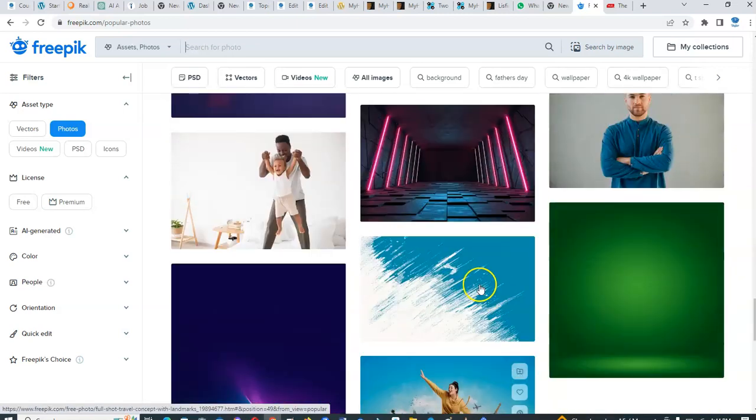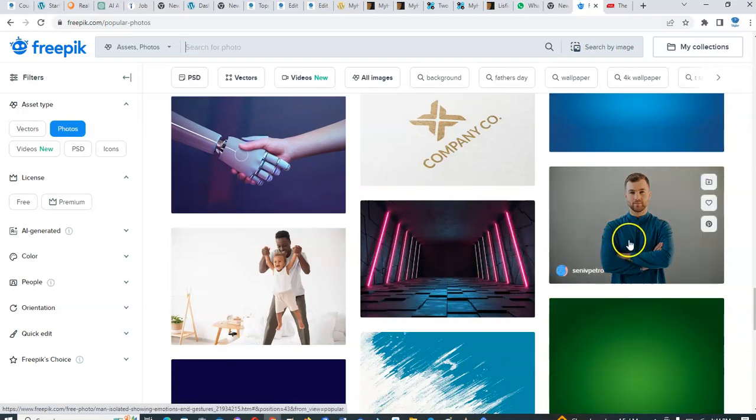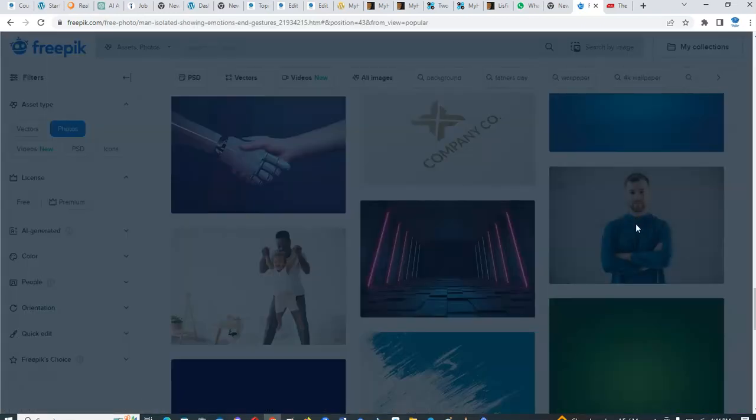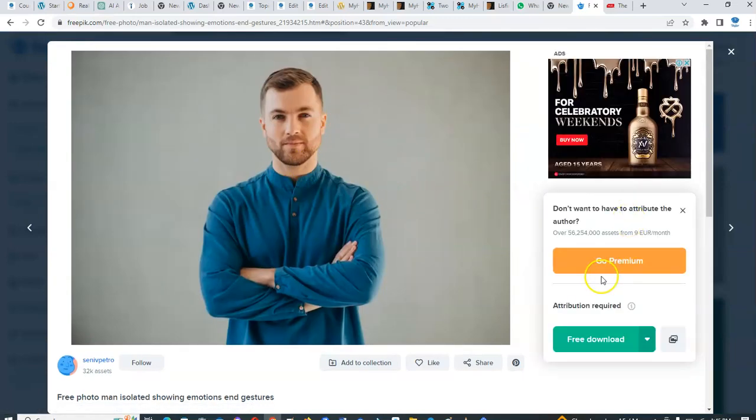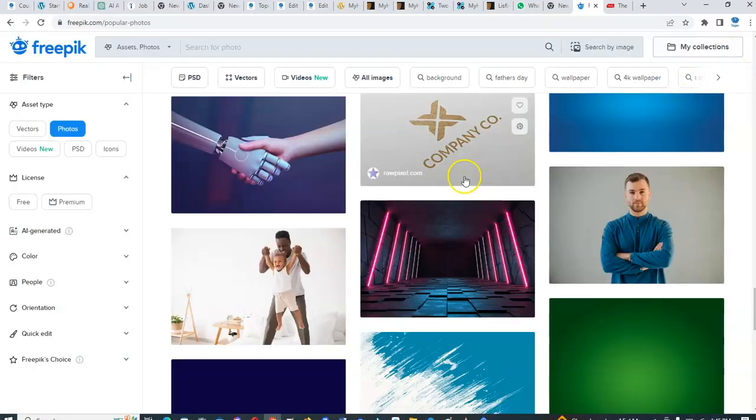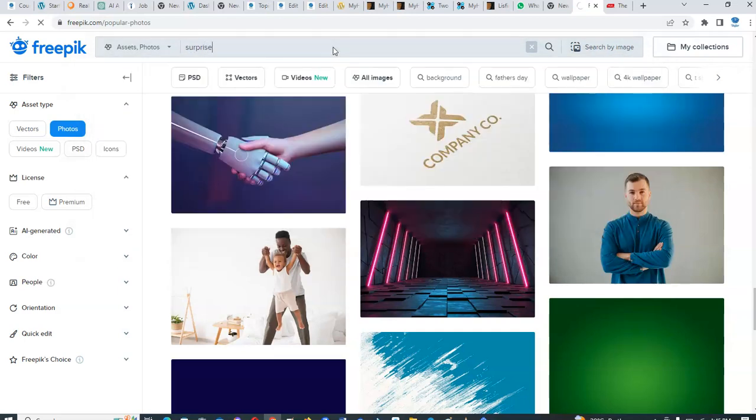Can you see? So, and for those of you into AI image generation, you can actually use this stock image to turn it to a talking avatar for your businesses. And if you want to download, you just click on download. There's option for premium, there's option for free. So you can get it for free. So okay, let me just search here. Let me type surprise.